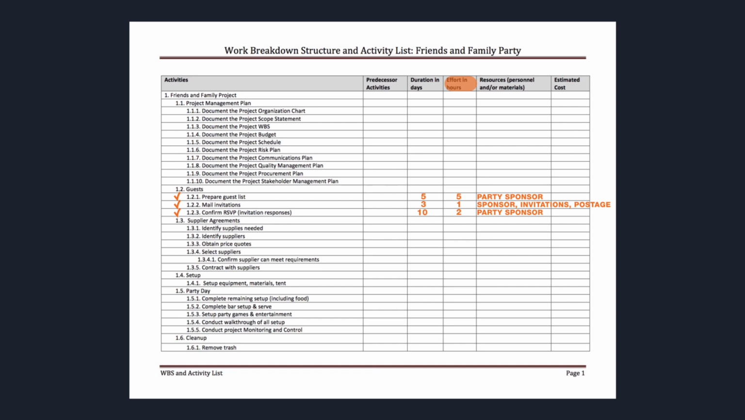Once this estimating process is complete for all activities in our WBS, we now have a fully developed WBS complete with the detailed activities along with the sequencing of those activities, including predecessor and successor relationships, the resources required, and the duration estimates, including effort.